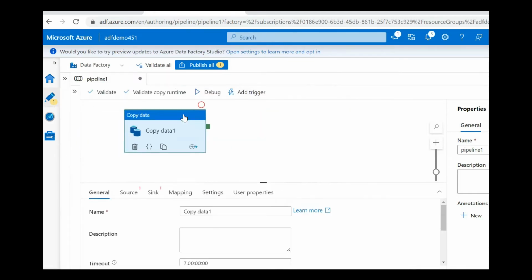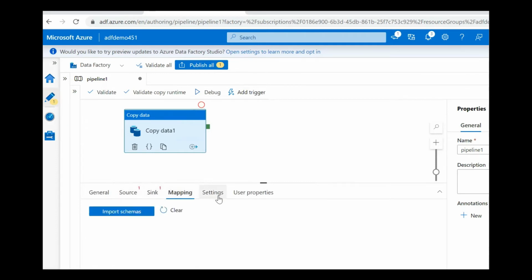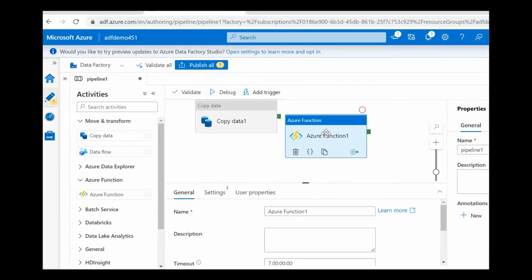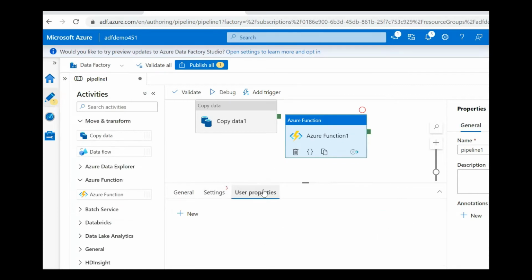If you see, there are options like General, where you can provide the name, then Source, Sink, which is nothing but the destination, and Mapping, Settings, and User Properties. These are all properties you can set as per the business requirement. If you take another activity, you will get other options. See, here there is only General settings and User Properties. Based on the activity you select, you will see the options here. Now let me delete this.